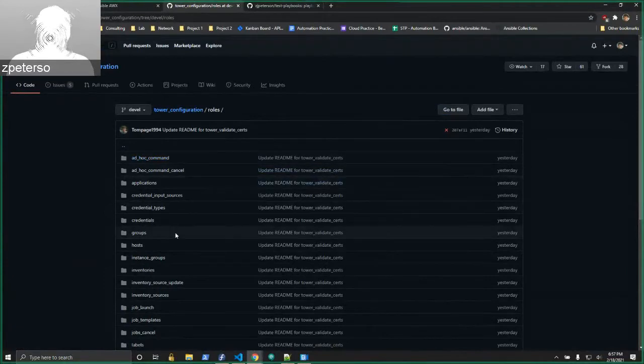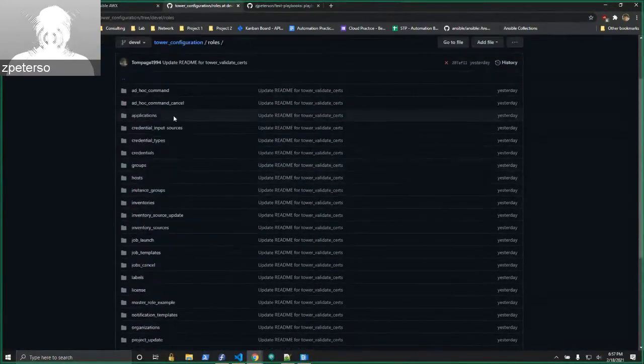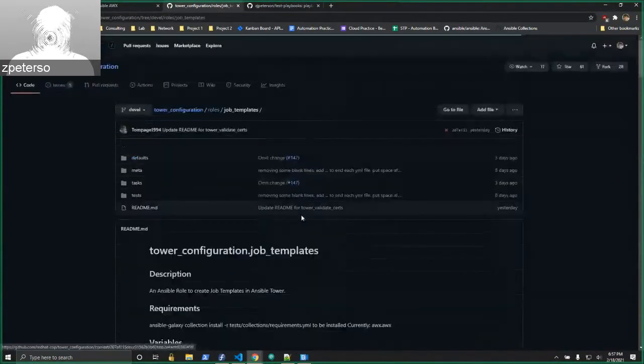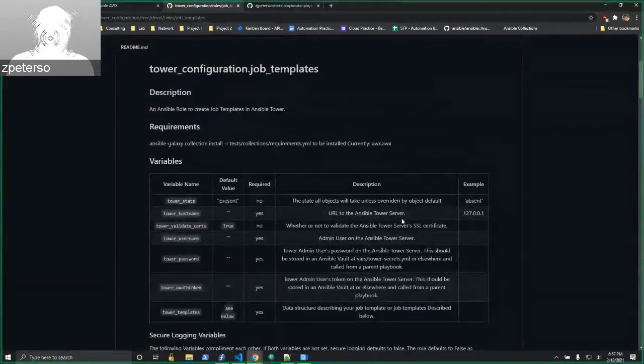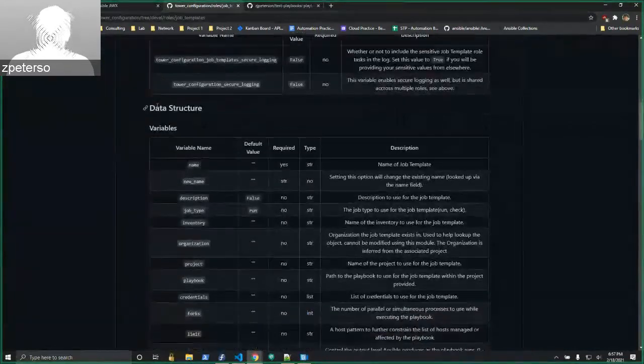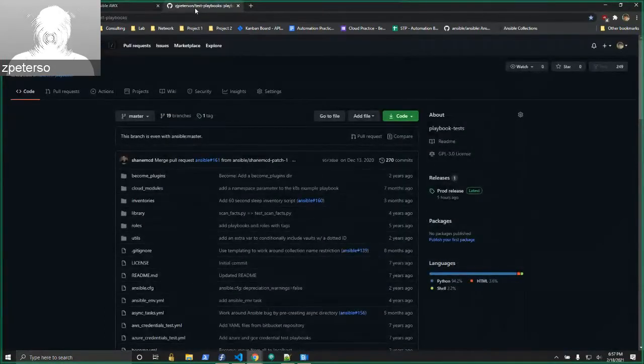And then inside of each of these roles, there's one for each type of object that you can have in AWX. So if I just click on one, there's a role readme in each one, and it'll tell you the data structure that it expects to find. So I can hop over to an example of this. I think all my introductory stuff is handled here.